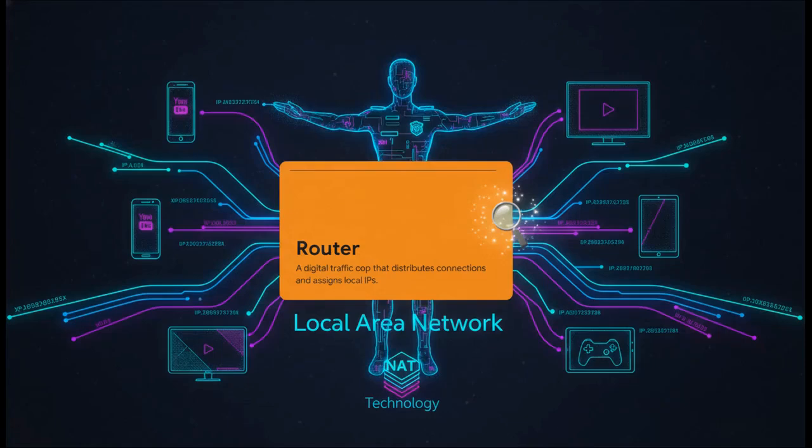Now the modem successfully gets that digital internet into your home. But there's a catch. It usually only has one single exit port. In a modern home with dozens of smart devices, who manages the chaos? Well, that's where the router steps in. If the modem is your front door, the router is the highly organized digital traffic cop standing right there in the hallway. It takes that single internet line from the modem and creates a local area network, or a LAN.